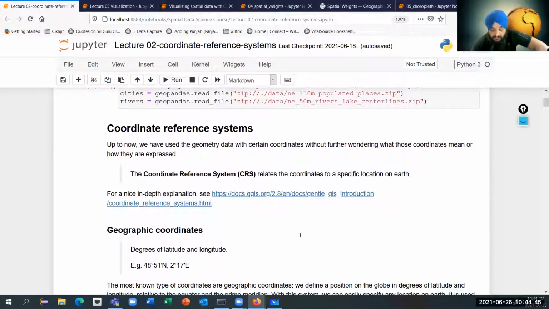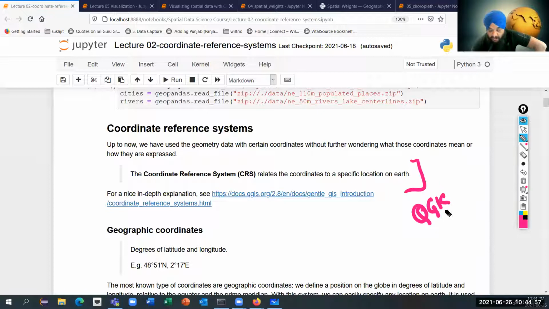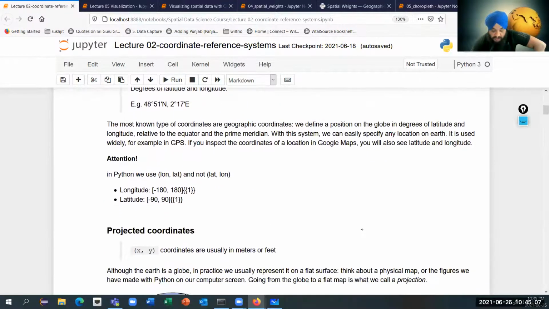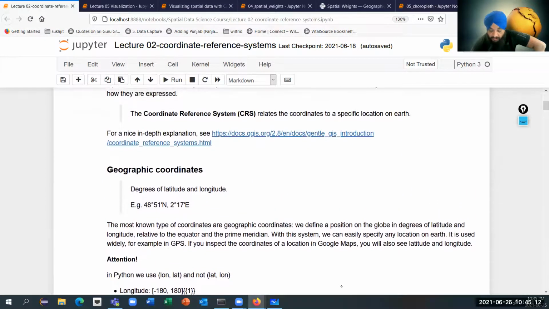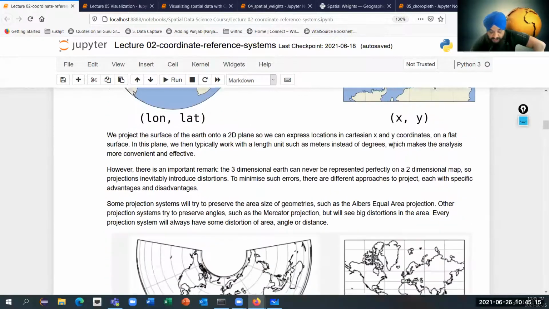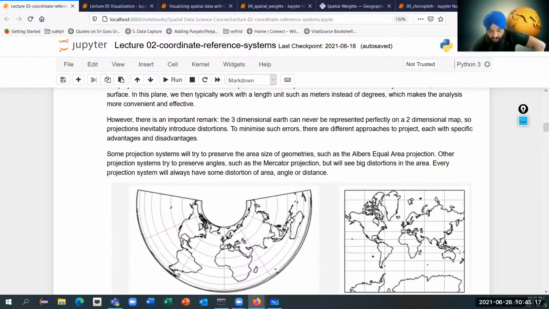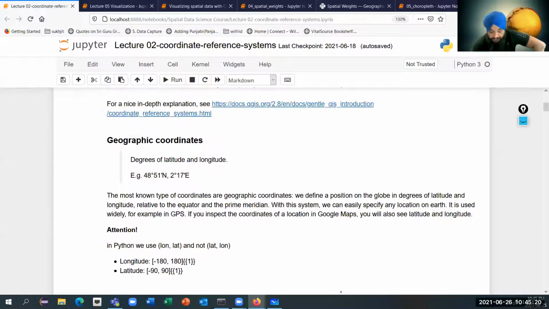Coordinate reference system is very, very important for each and every spatial data. We have discussed this when we were discussing QGIS. I've shown you what CRS has been used. Normally, what happens is the spatial reference system is given by a particular number. We call that number the EPSG number. So I'm looking at where it has been given.